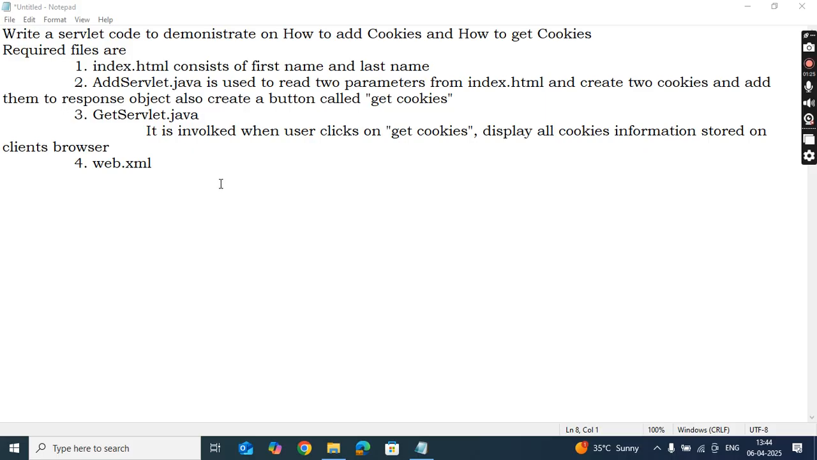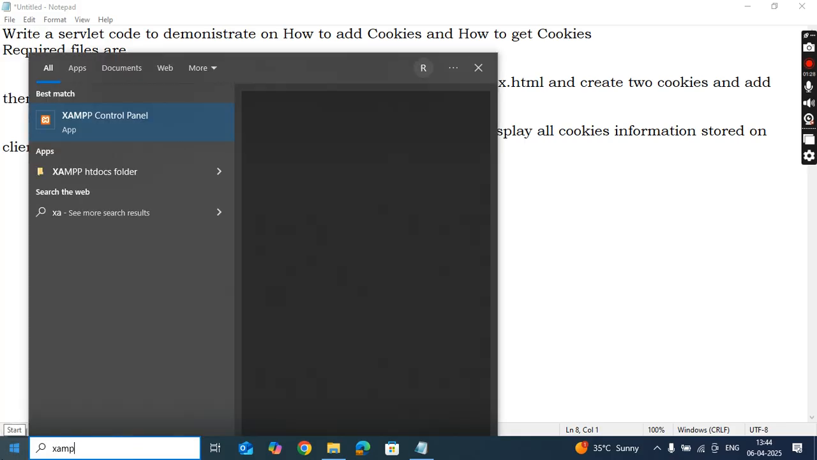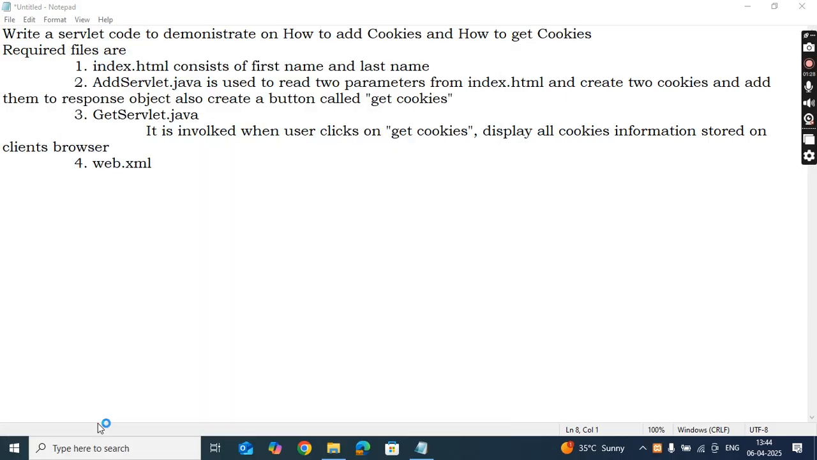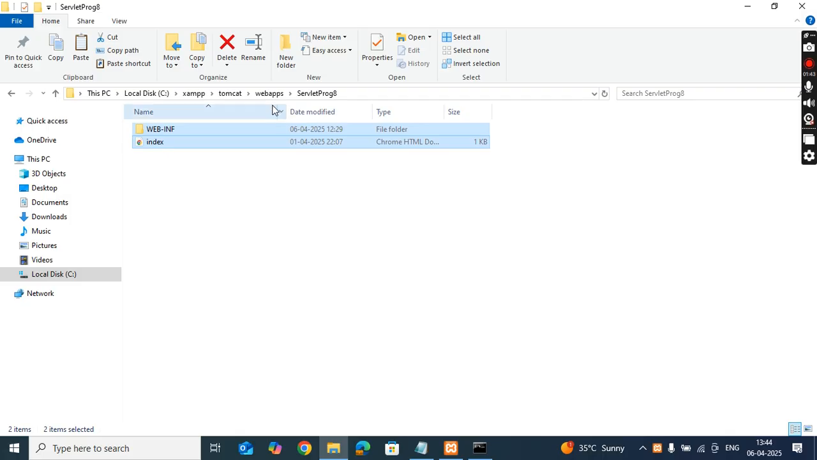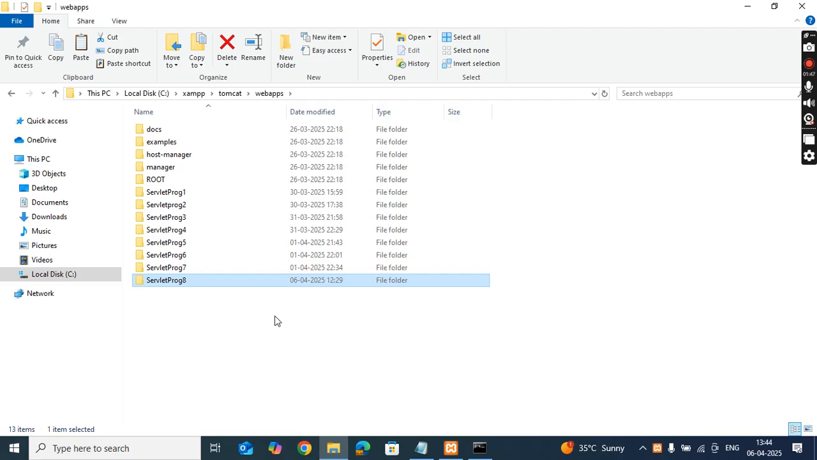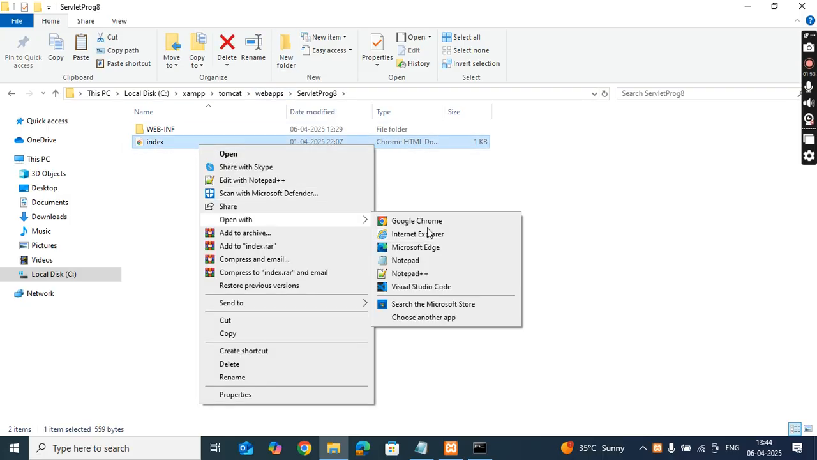Let's start. First, let me start the XAMPP control panel. I will first start Tomcat because it takes much time, and meantime we can complete the program. In the webapps folder, I am creating a folder called Servlet program number 8. So let's modify this index.html file.